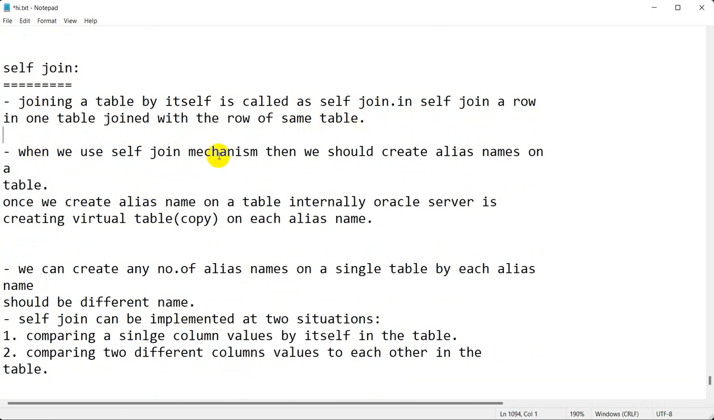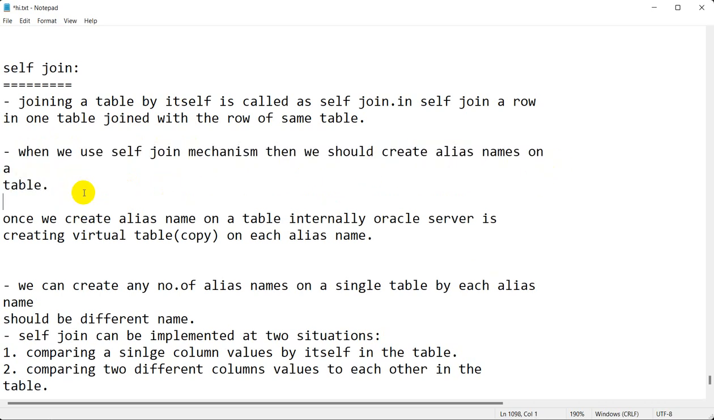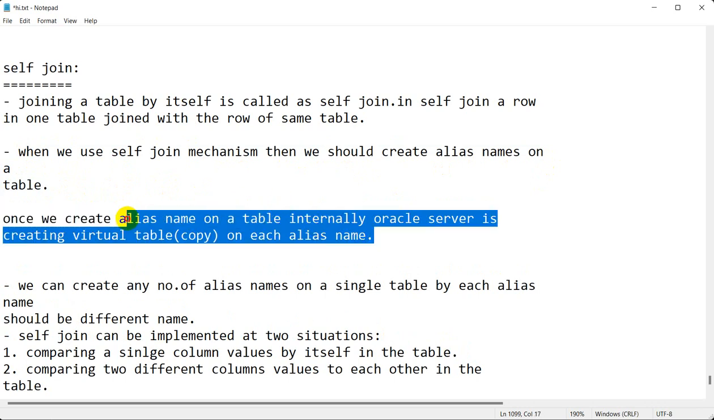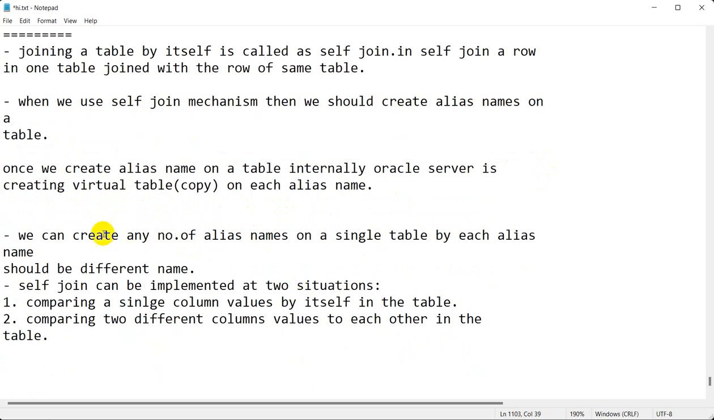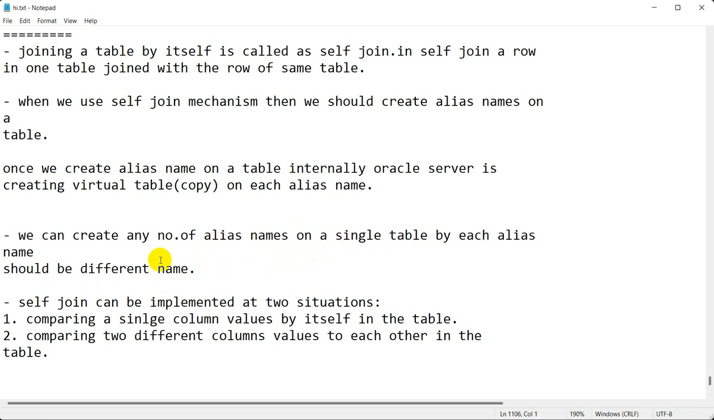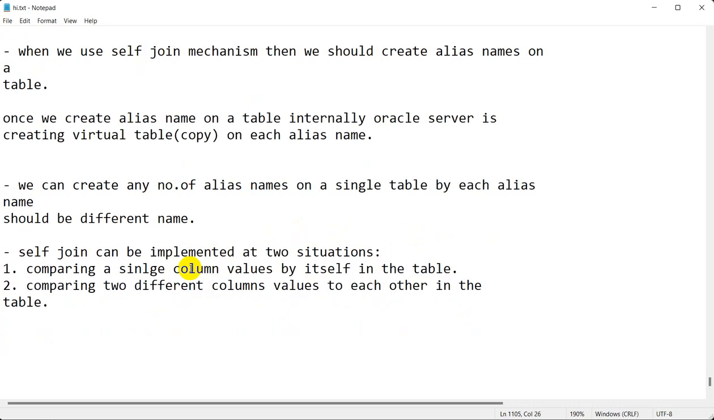So when we use the self join mechanism, then we should create an alias name on a table. Once we create an alias name on a table, internally the Oracle server creates a virtual table or copy for each alias name. So when we create a number of alias names on a single table, each alias name should be different.